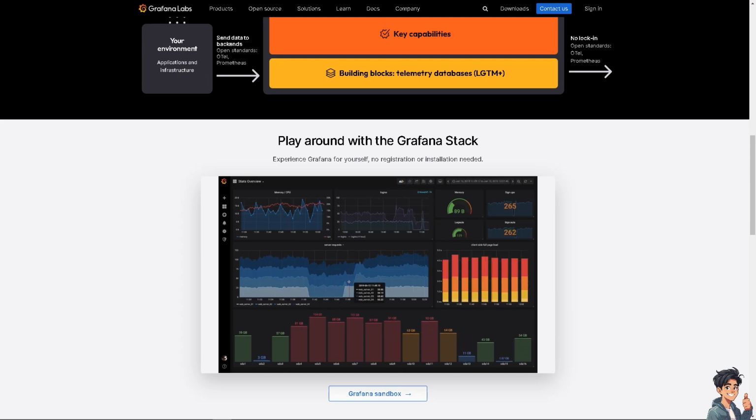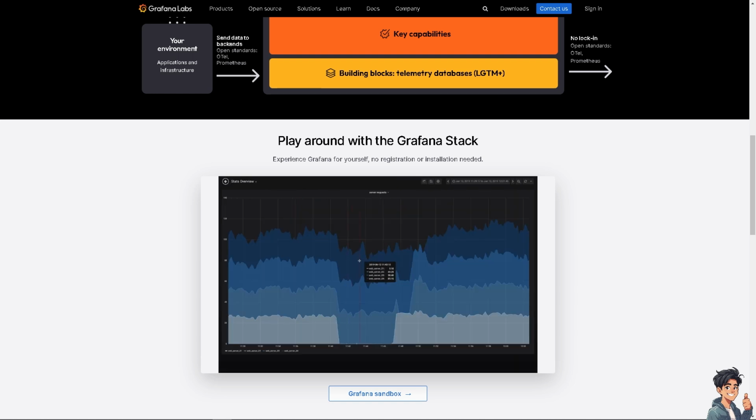In today's video, we are going to show you how to create an alert in Grafana. Let's begin.